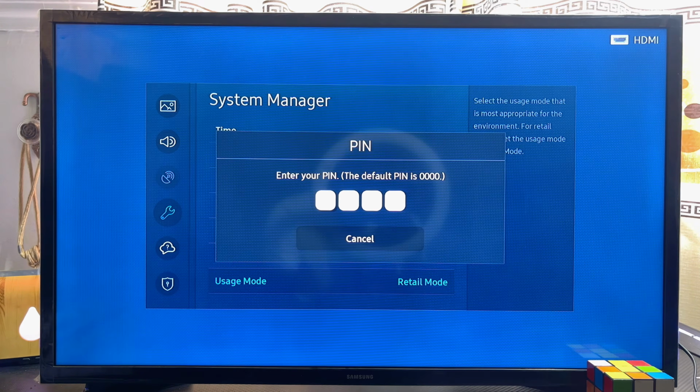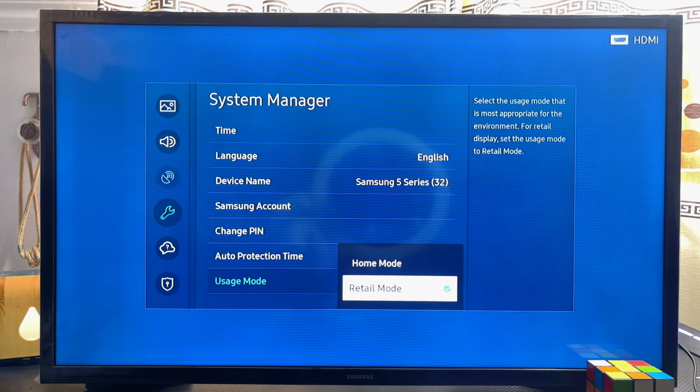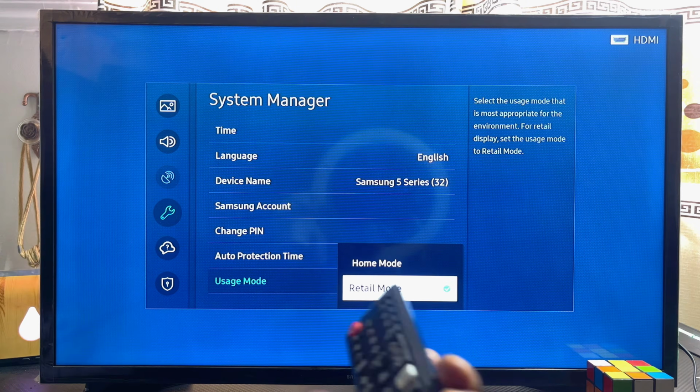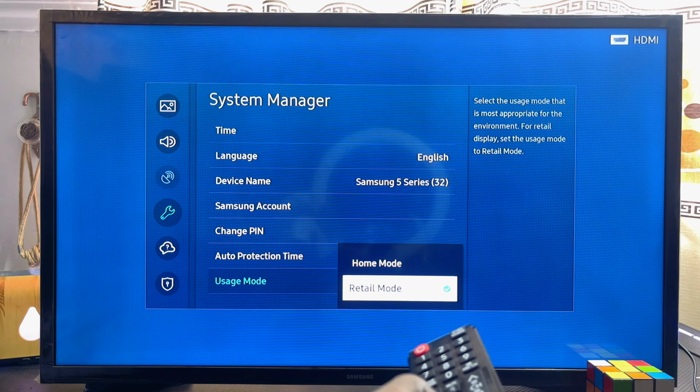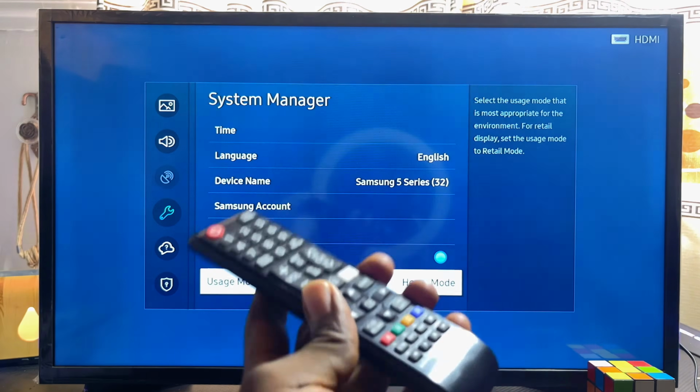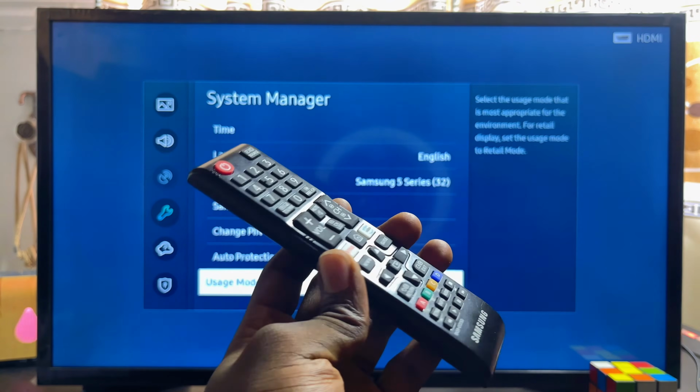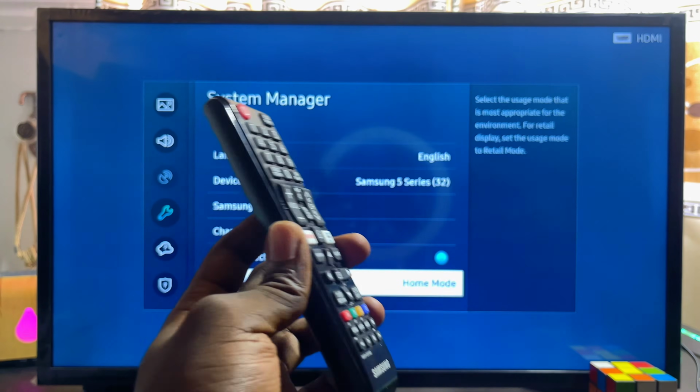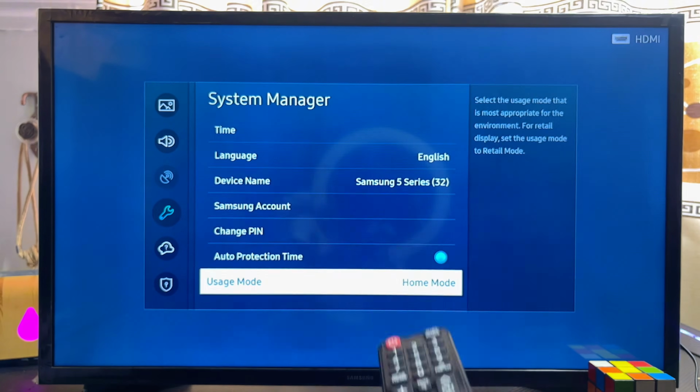mode to home mode. But first you have to enter the password of your Samsung Smart TV, so I'll go ahead and enter mine. You can now change from home mode to retail mode, or from retail mode to home mode. So basically mine is on retail mode over here, which is basically the demo store mode. Now if you change it to home mode, that unnecessary advertisement about your TV that shows specifications about the TV will be automatically removed from the TV.